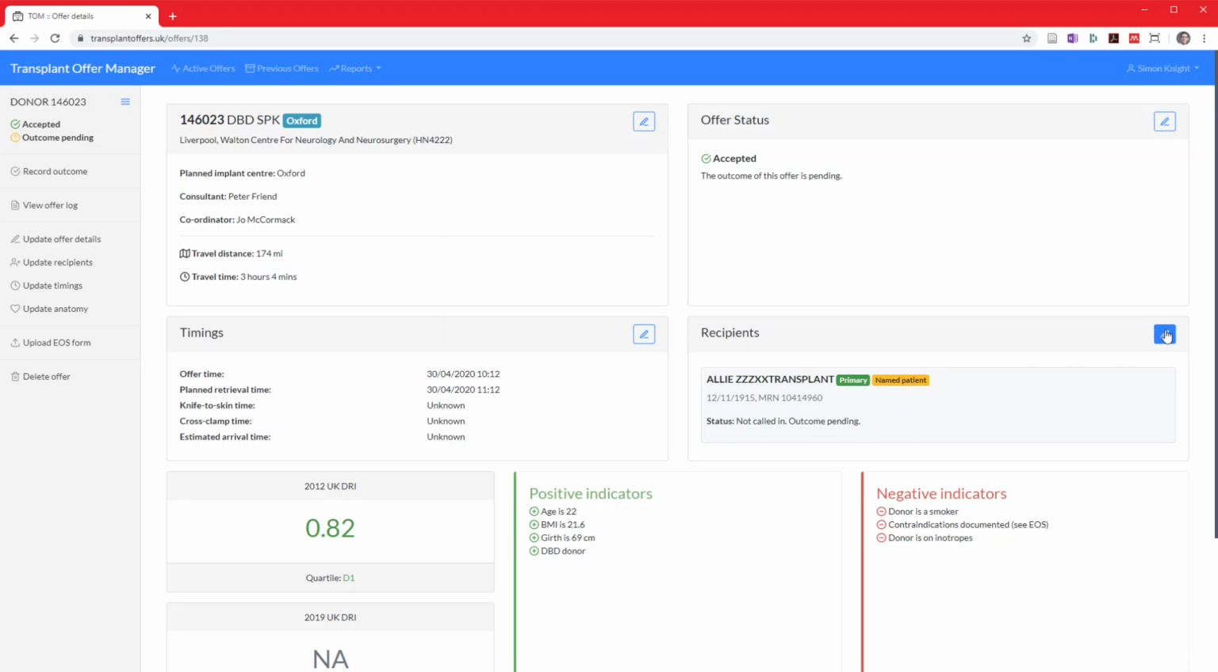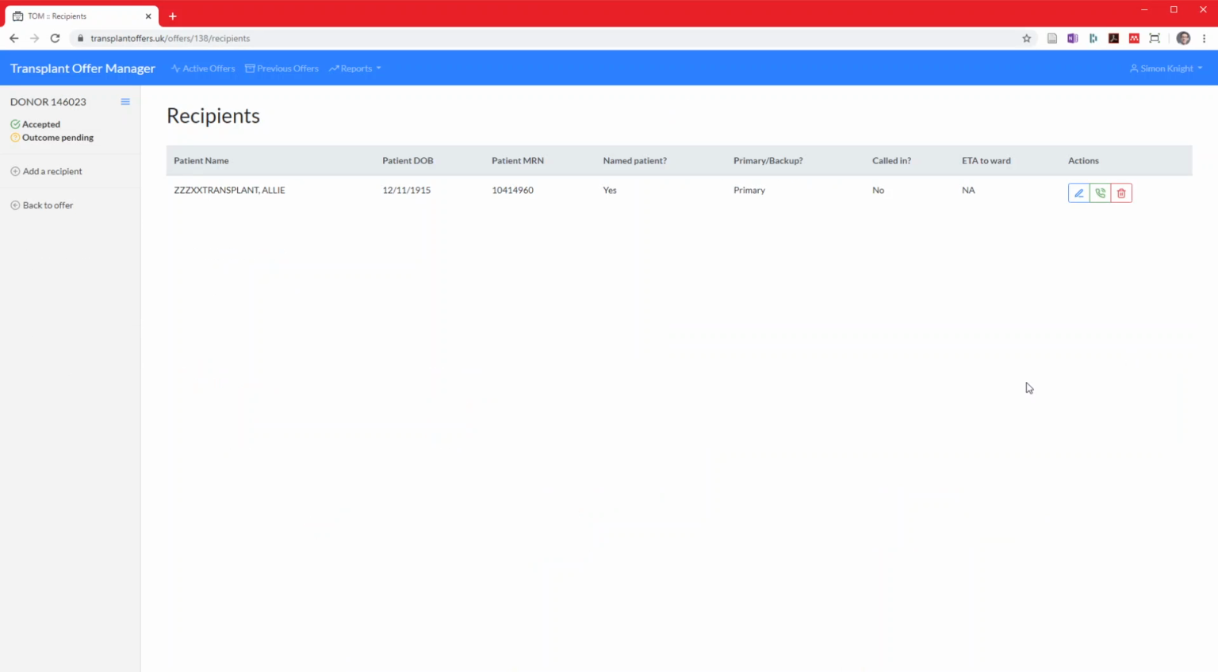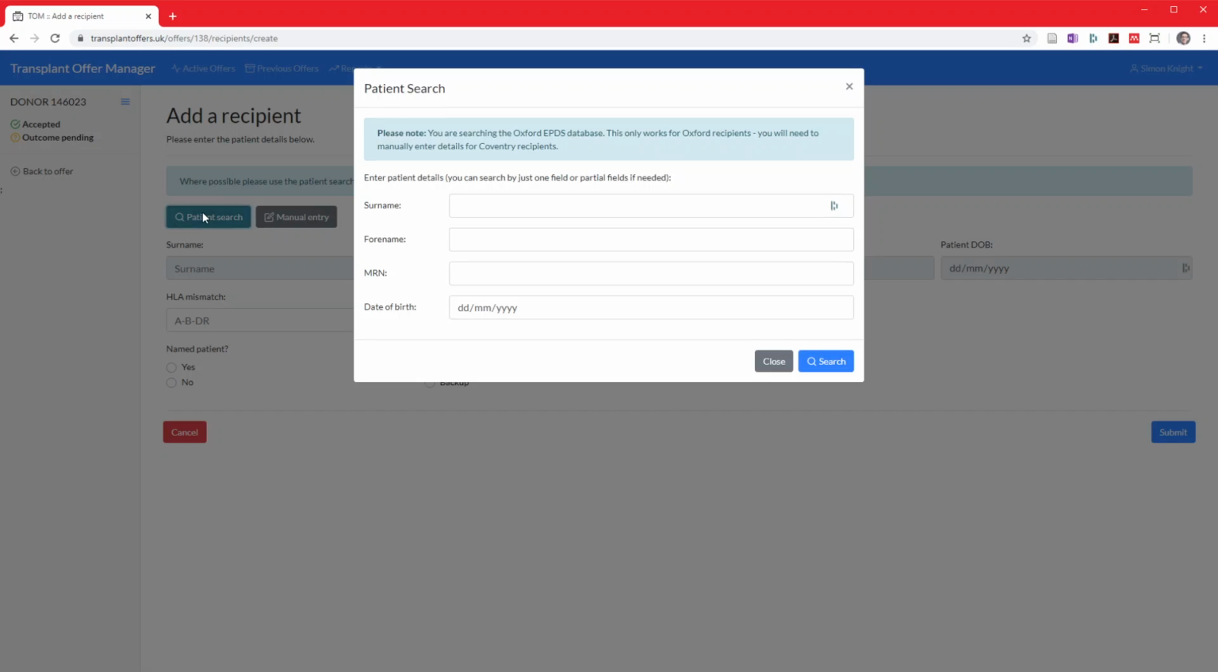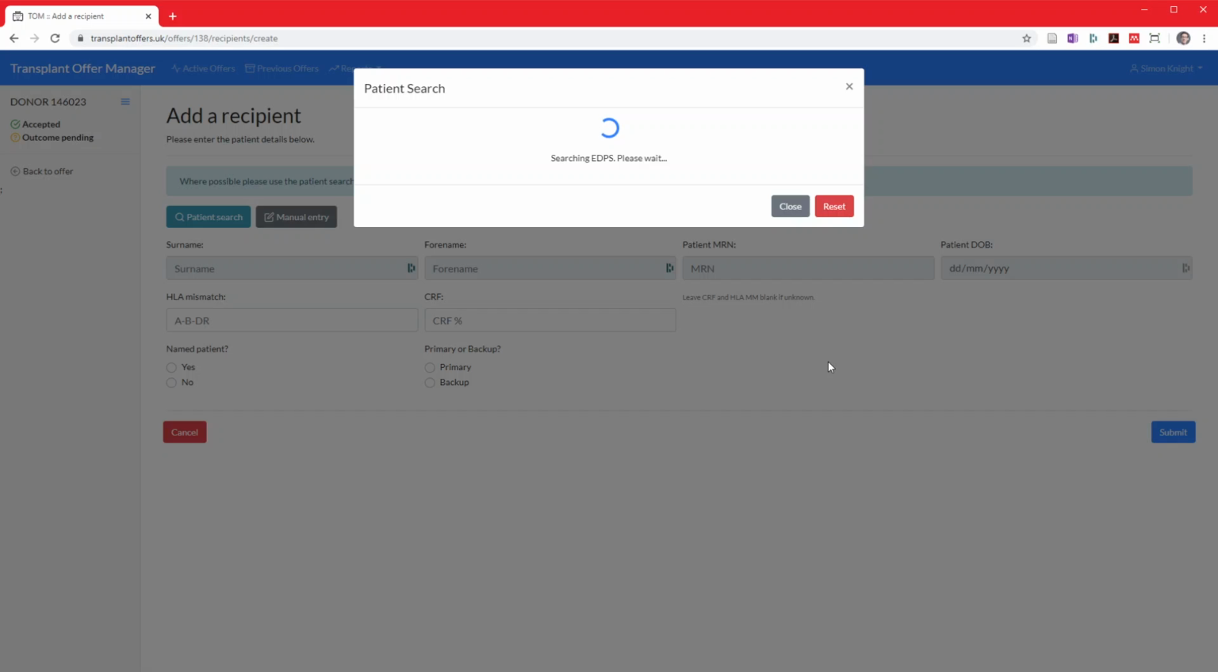If you call in a backup patient, you can simply add another recipient, and you can add as many recipients to an offer as you like. Again, either using the menu on the left-hand side of the screen or the button to the top right of the panel. You'll see your existing recipients here. And then if you want to add another recipient, you click the link on the left-hand side. And again, for Oxford patients, try to use the patient search if you can, rather than manually adding, because it makes sure that the input's always consistent.